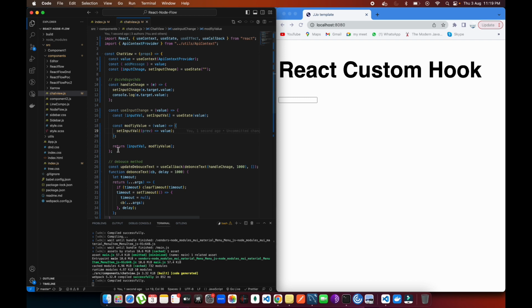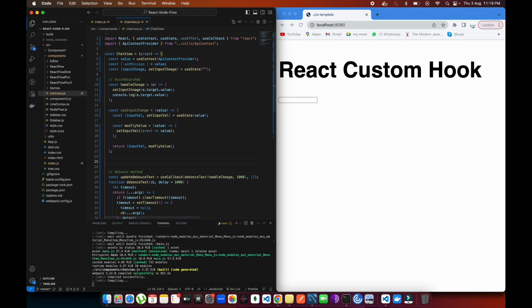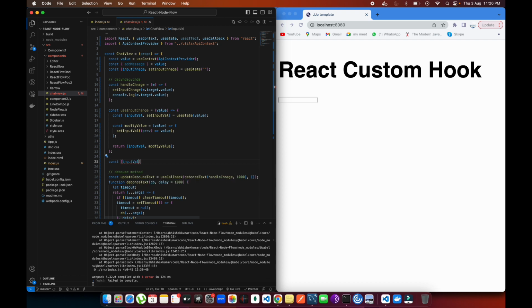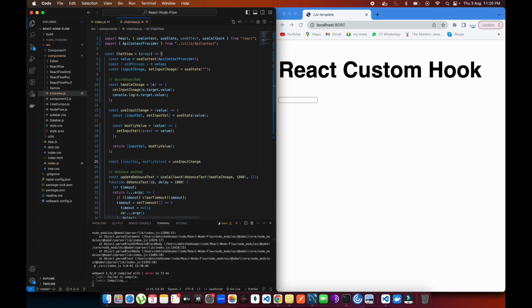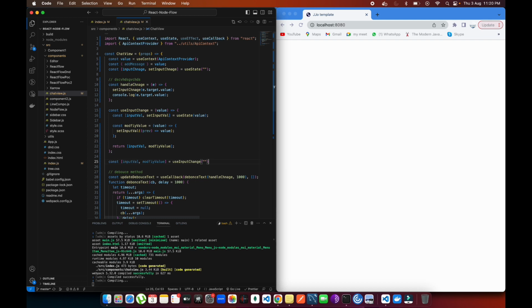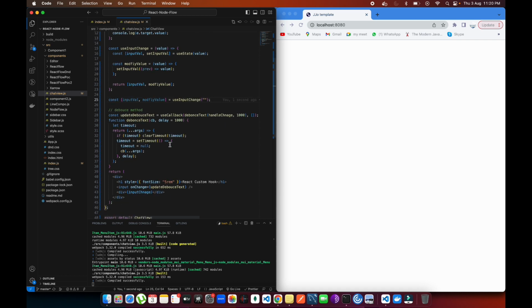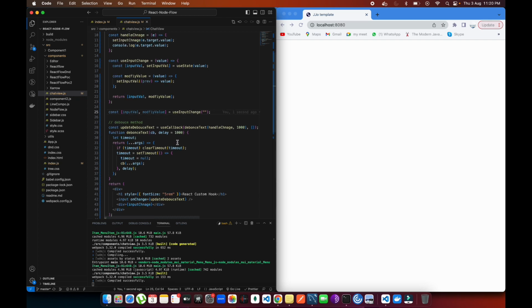So useInputChange, and I'm going to use this like a normal hook, that normal useState. This one is going to return inputVal and modifyValue, and I'm going to call useInputChange and put an empty string there. So this is our custom hook which we are using right now, and this one we can implement anywhere. Let me show you how we can use this one.